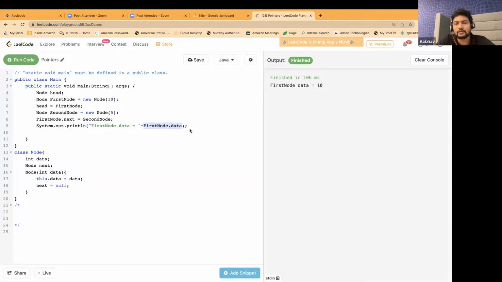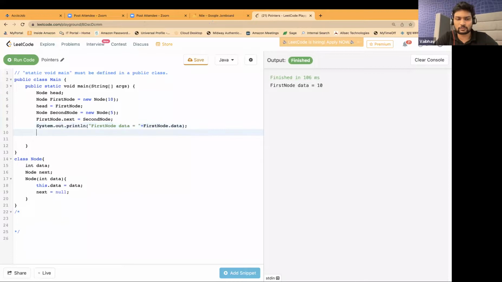Now this is clear. Head is pointing to which node? It is pointing to the first node only, right? So head dot data should also give 10. Do you agree with me? Let's confirm it once and see if it is working or not. So we write head dot data. Let's see if it is giving 10 or not. It is also giving 10, right? That means head is pointing to the first node. Okay, this is up to here.